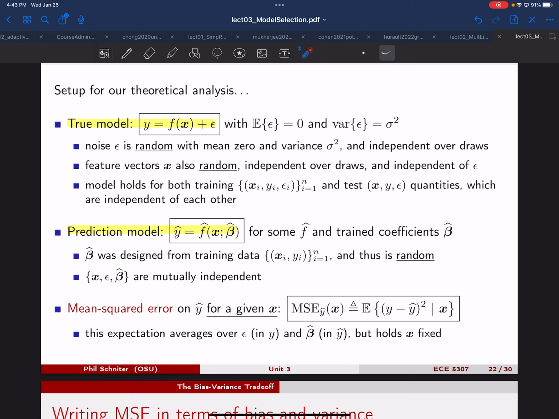And at the end of the day, you can think of that as a random variable, a random vector as well. You can think about its mean, its variance, or the covariance matrix, and so on. But the important thing here is to remember that this beta hat, the trained version, is actually random as well. So there's a lot of randomness going on, and that randomness, as we'll see, is key to understanding what's actually happening. Okay, any questions so far on the setup?